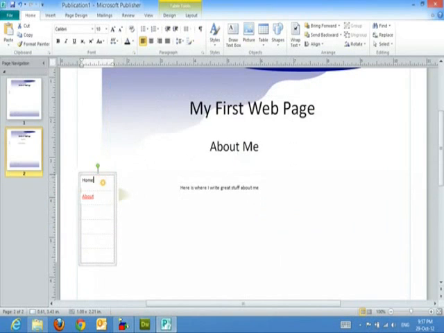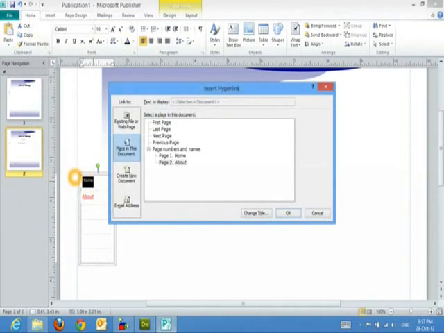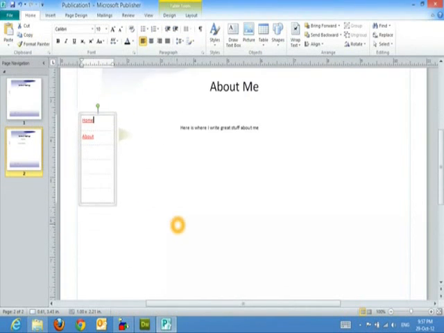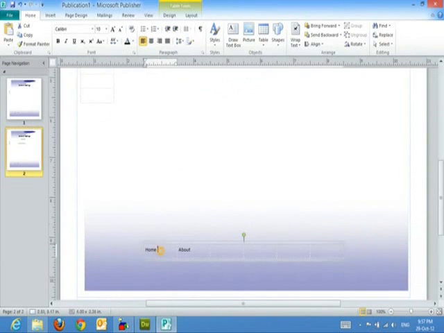Beautiful. Okay, I'm just going to check. I'm not happy that I got that first one right. I don't think I highlighted the text in the first instance, so I'm just going to try again. Place in this document, home. Okay, now I'm happy. Alright, I need to do the same with my links down the bottom.